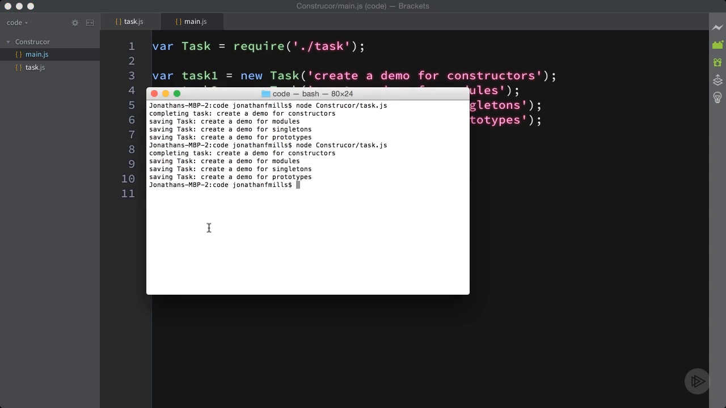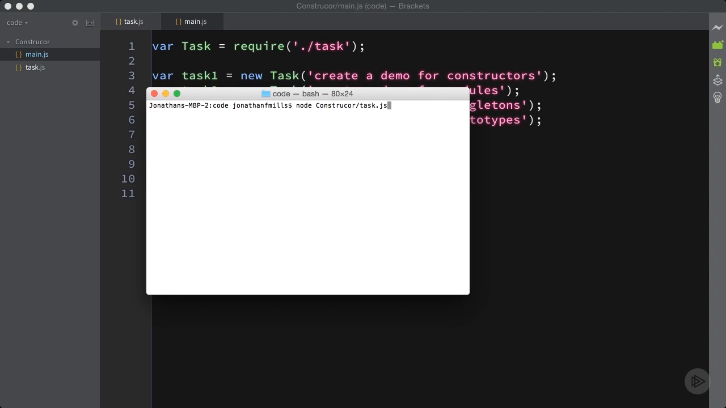If we run this, now instead of running task.js, we'll run main.js, and everything still works. So this is how you start to break this out and use this in your Node environment. You create your objects in one file, and then you can use those objects by newing them up over in the rest of your application.